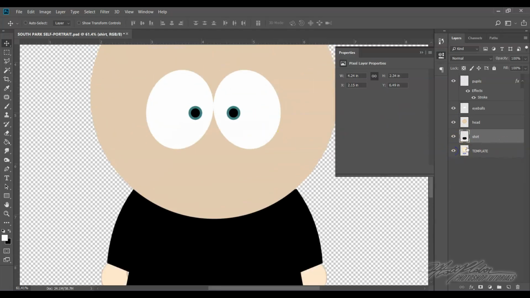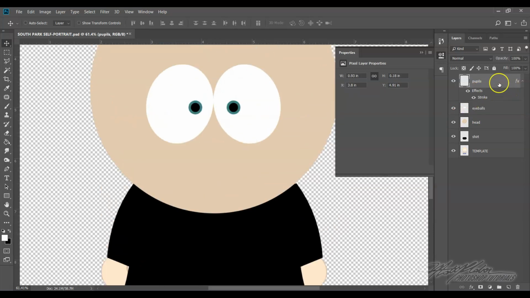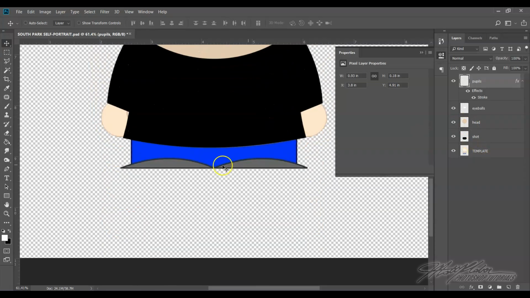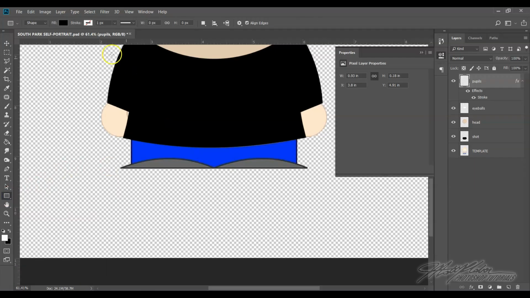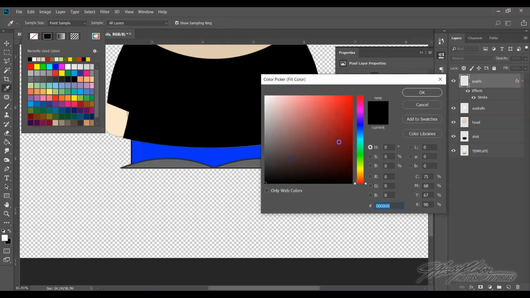So turn on the template. So all your layers should be on, and it should be template at the very bottom, then shirt, then head, then eyeballs, then pupils. If any of those are out of order, you can always just move them around until you see it. Pupils, then eyeballs, then head, then shirt, then template. Okay. So now we're going to do the pants. Again, go back to the rectangle tool. Go up here to fill. Choose your color. You kind of want blue jeans.